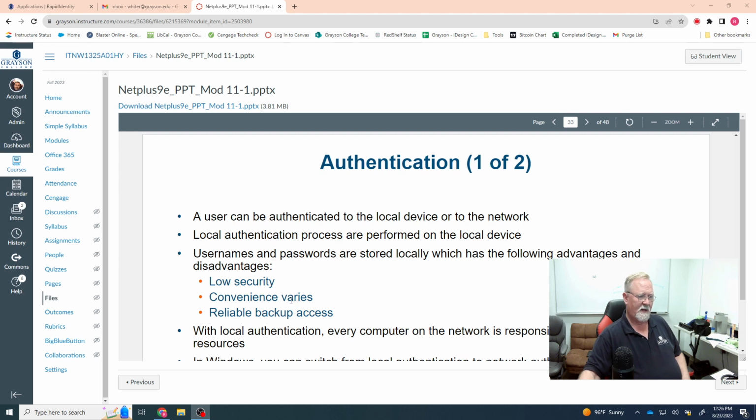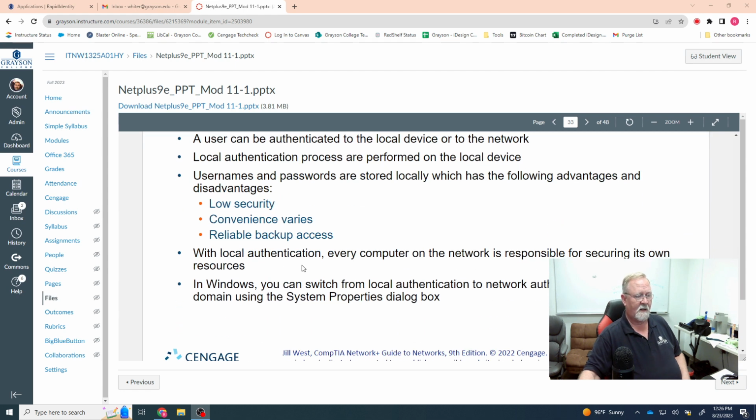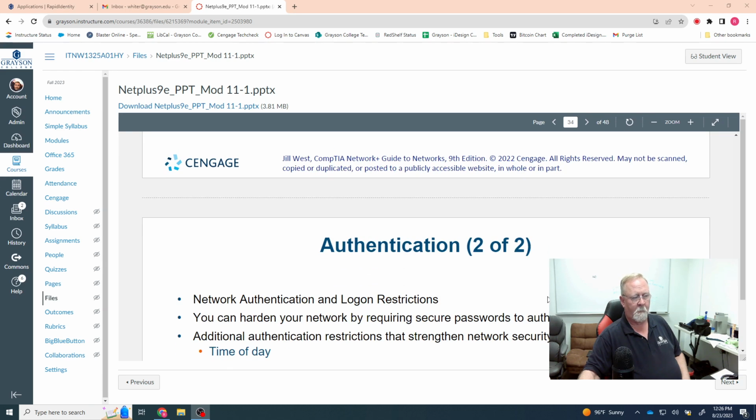Convenience, well, it just depends. And then reliable backup access, because it's easy to back up a single machine. With local authentication, every computer on the network is responsible for securing its own resources. In Windows, you can switch from local to network authentication using the System Properties dialog box if you have Windows Pro. Windows Home will not do that. Windows Pro will let you switch to network authentication. You can join a domain, but on Windows Home, you're stuck with local authentication.